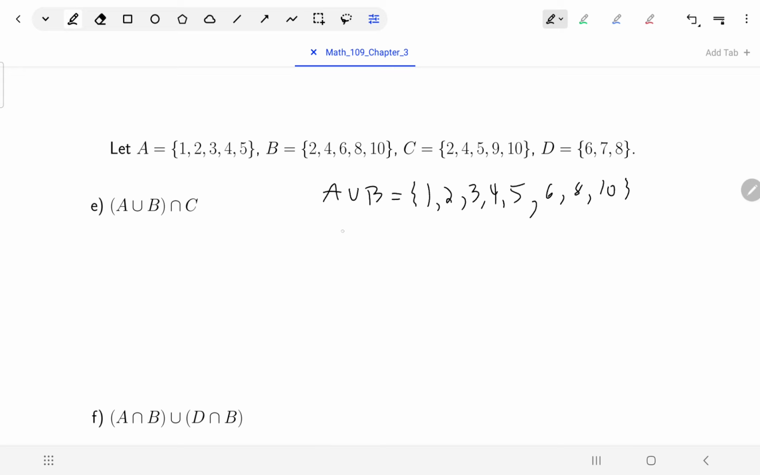Now that we've done that little bit of rough work, we can ask ourselves, A union B and C together, how do they combine with that intersection? What do A union B and C have in common? So now I'll be taking a look at A union B and taking a look at C and asking myself, what kind of overlap do we have? C has a bunch of elements in it, 2, 4, 5, 9, and 10. So I have to ask myself, which, if any, of those items happen to be inside of A union B?